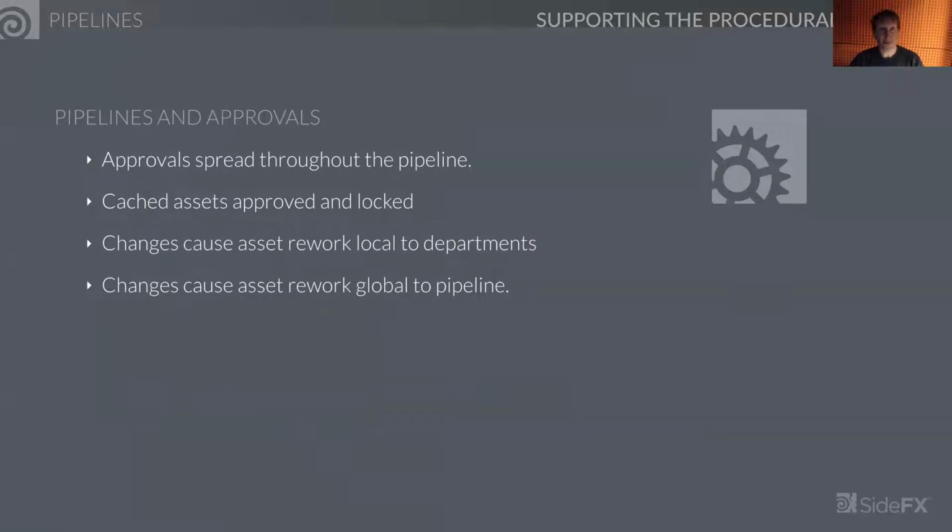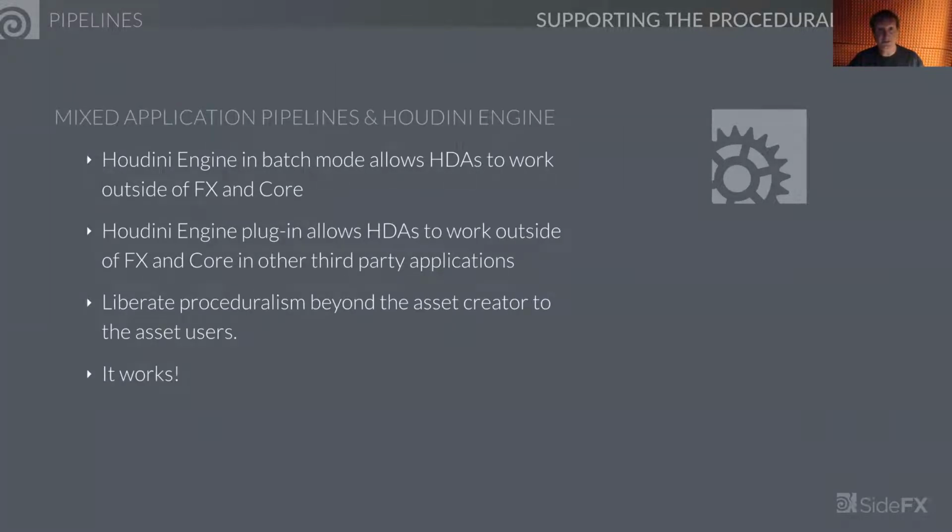So with pipelines and approvals, it's very key to realize that it's the approval mechanism that determines whether an asset is a go or no go. And the approvals these days are spread throughout the pipeline. You never know when an asset is going to be invalidated, forcing huge amounts of rework. And the worst thing that can happen is that this happens at the back end. So cached assets are approved and locked, and changes cause rework to local departments, and you can see the stresses that are there.